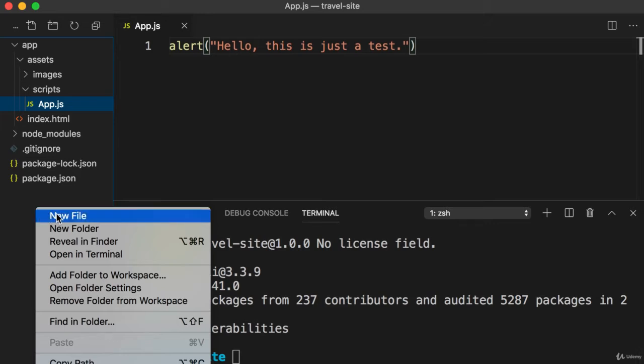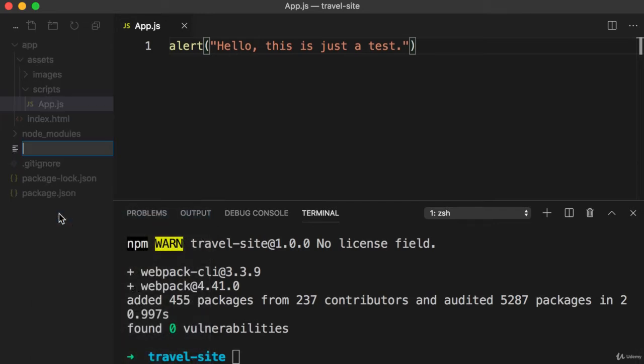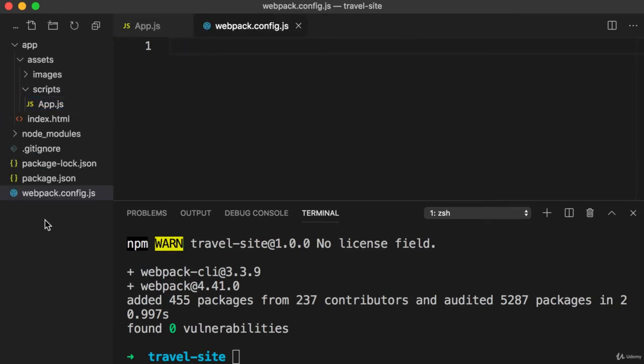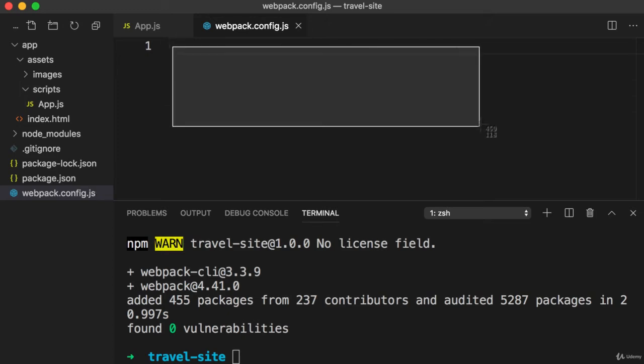right-click and choose New File. Now the name of this file absolutely matters. It needs to be lowercase webpack.config.js. Go ahead and press enter. Now Webpack will know to look for a file with this exact name. And within this new file, we essentially tell Webpack what we want it to do.